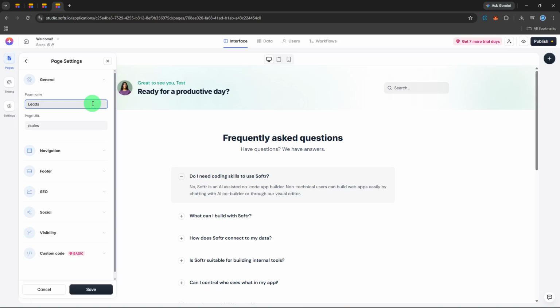A best practice here is to think like your end user. What would they naturally search for or expect to see? Short descriptive names work best because they fit neatly in navigation bars and are quickly scannable.